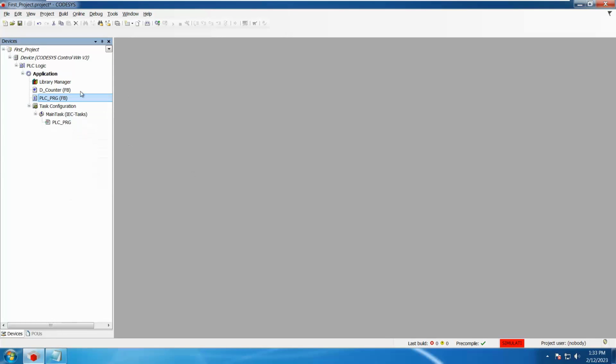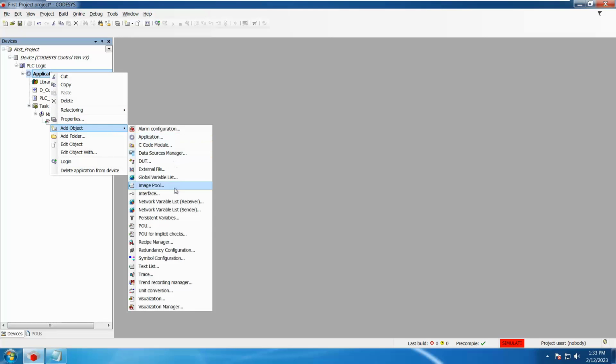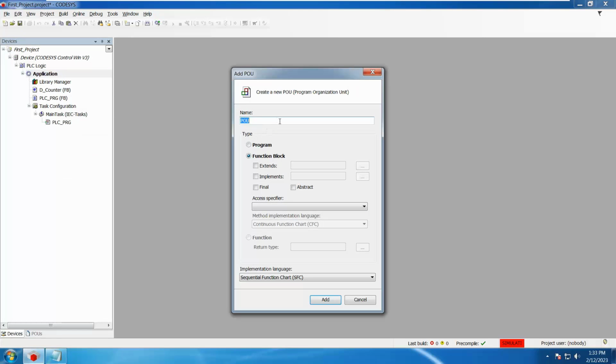So after saving this program, I'll close this program, and now I will go to the application and create a new POU, and that will be our main program where we will call these function blocks which we have already made. So click on the application, right click on the application, go to the POU, create a POU, and name it main program.